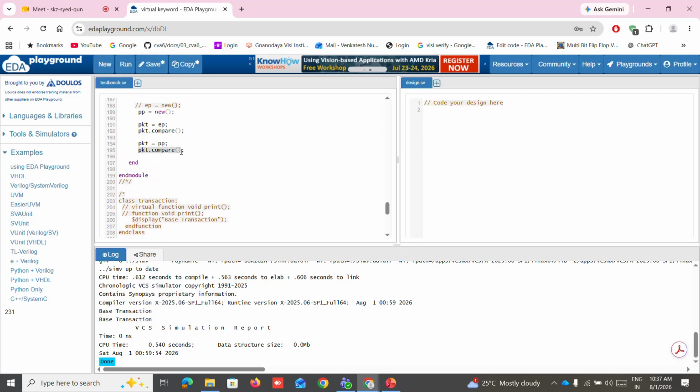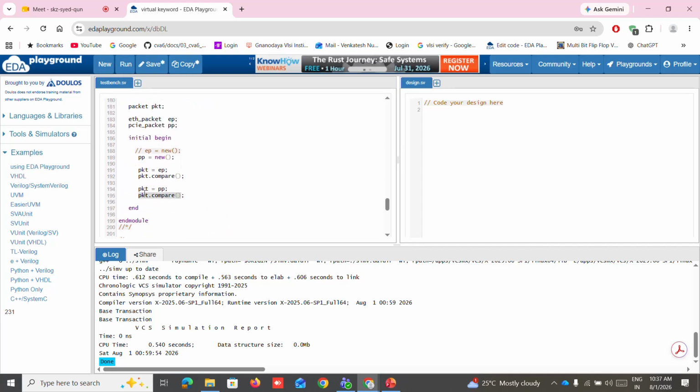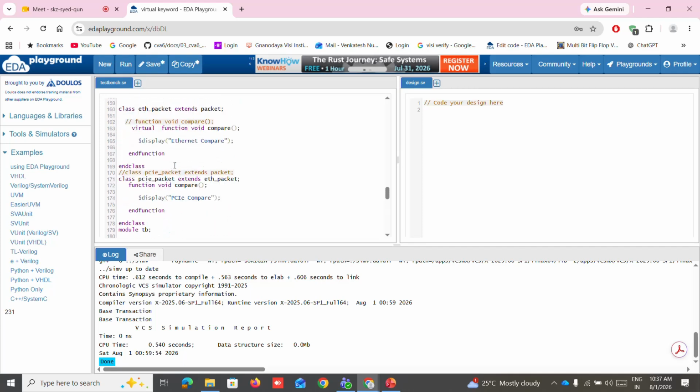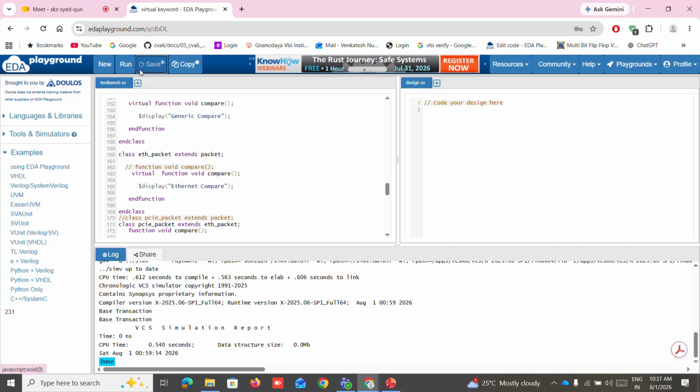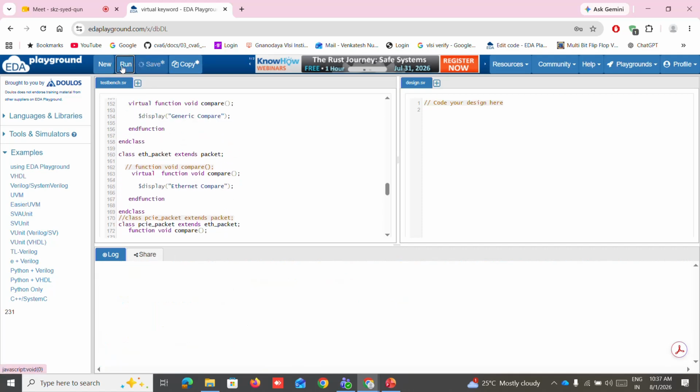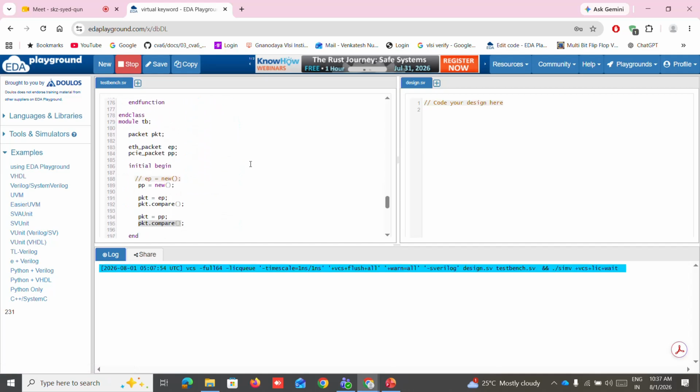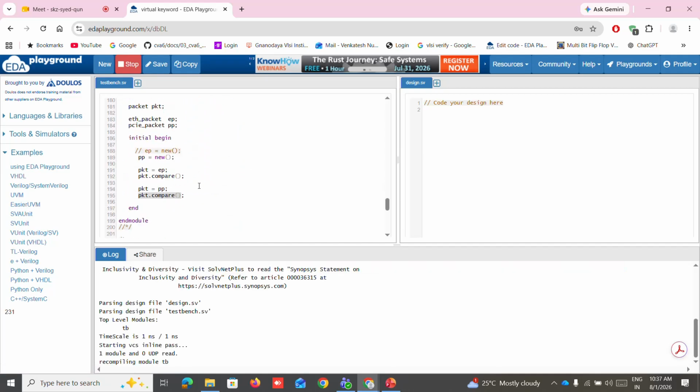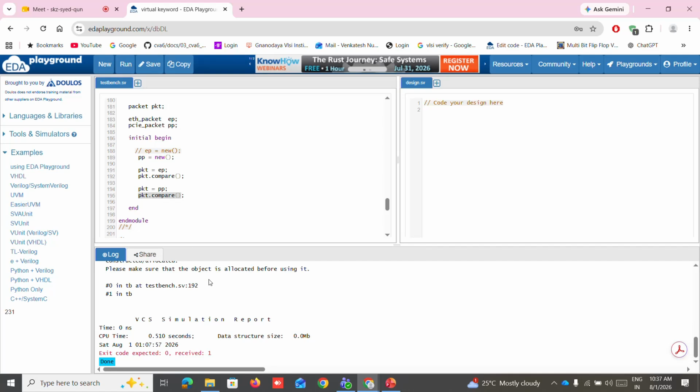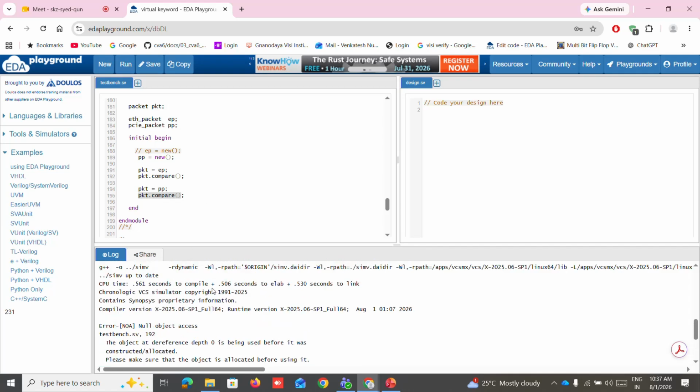Now packet dot compare, because the method we are taking is compare. So save and run. We are not assigning any entity for EP. Memory is not assigned. Now what are we getting in the output? See, null object access. For this we have not assigned any memory.